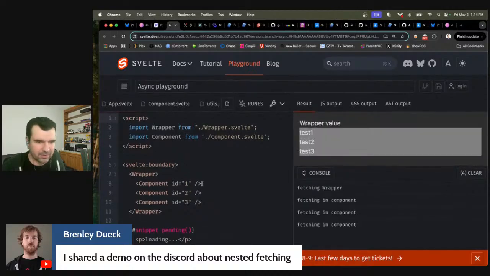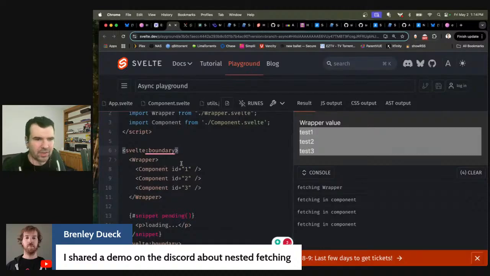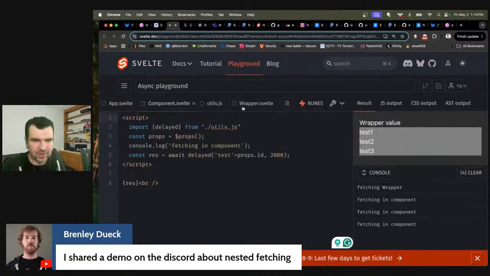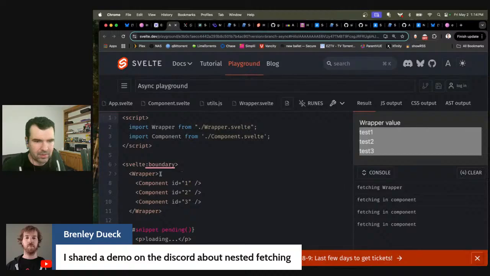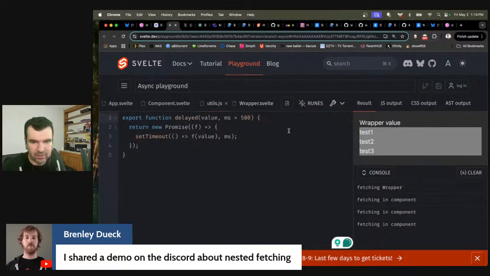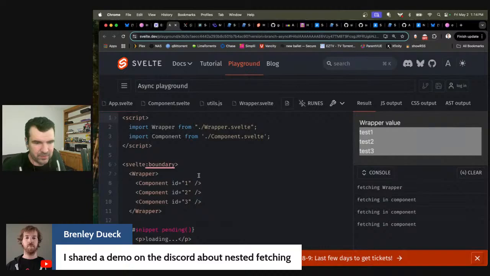Oh, okay. I see. Fetching and wrapper fetching. Yeah, I see what you're saying. So where's the wrapper? The children are fetched in parallel, these two, but the wrapper. Okay, gotcha. And this delayed has nothing. There's no coordination. Okay, so yeah, I think it'll be interesting to go into more detail in the future about how these things work.